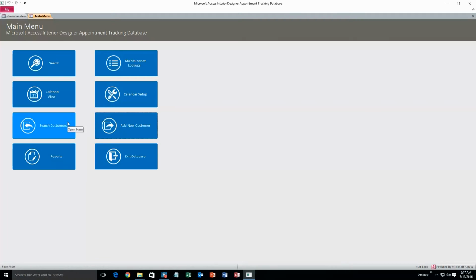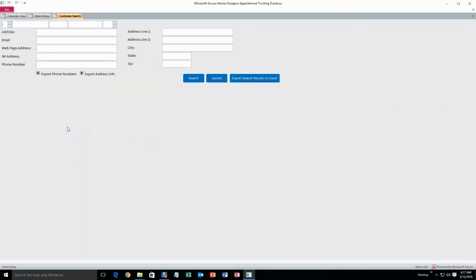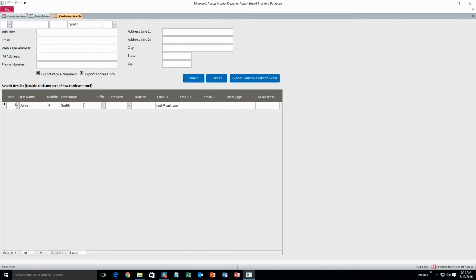The next thing that you can do, once your customer is in the system, you can search for them by going into Search Customers. Here you can search by any criteria such as name, job title, email, and so on. For now I'll just search by last name, Smith. Okay, search, and there's that file that we just created.